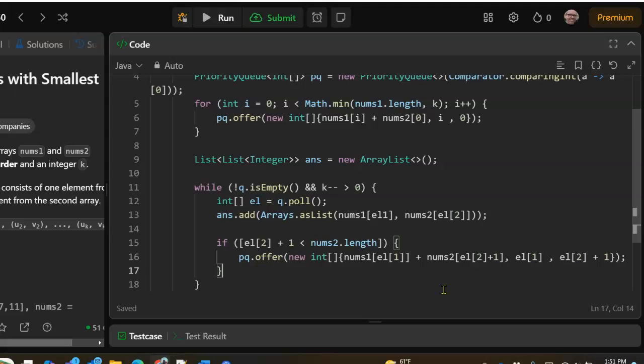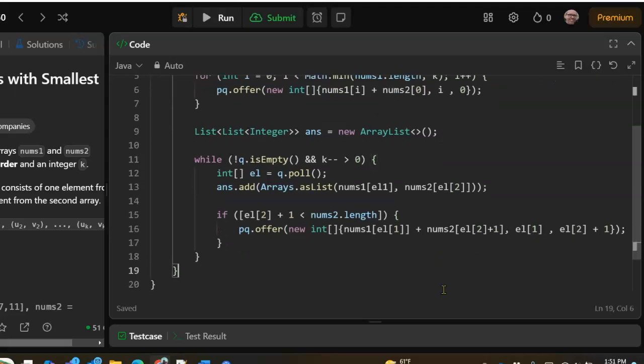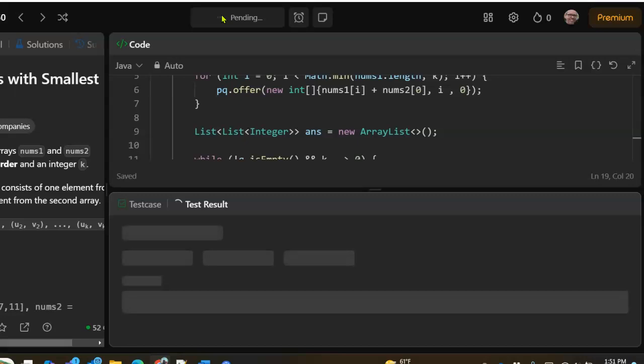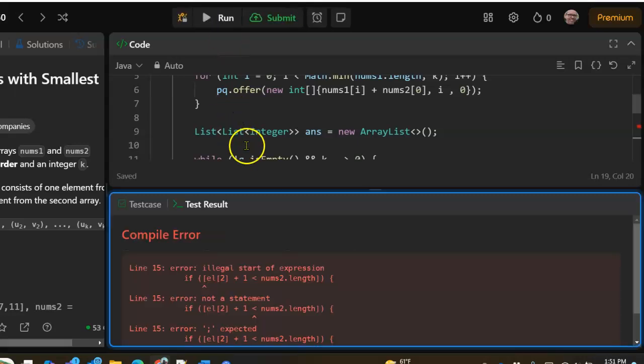Now again, at this point, we're guaranteed to have the next smallest sum in the heap. So we'll go through that k times. We'll have an answer at the end, and we'll return the answer. I'm going to go ahead and run that.